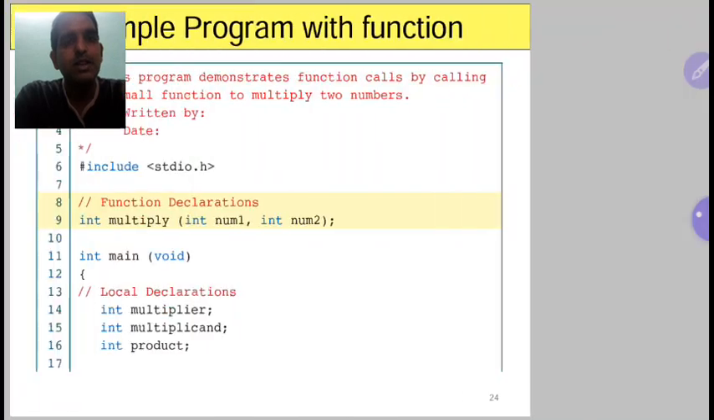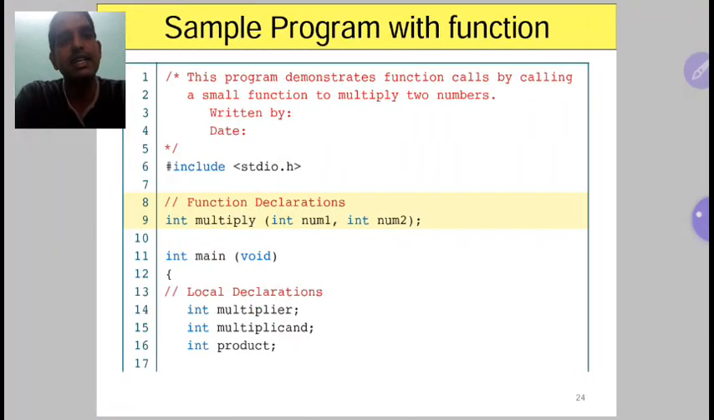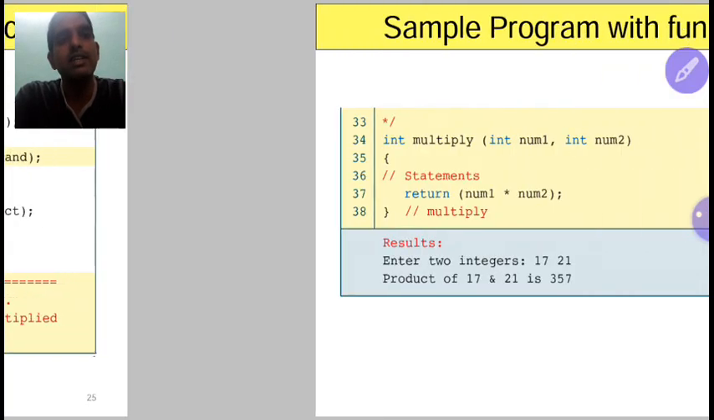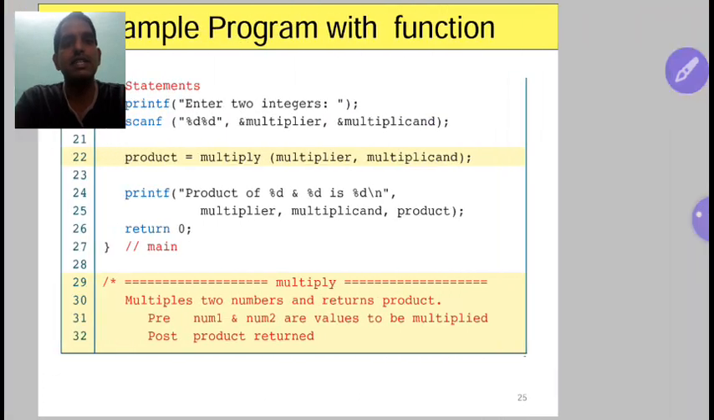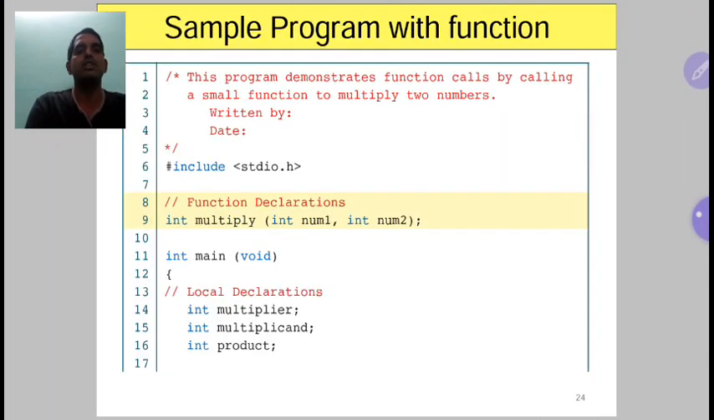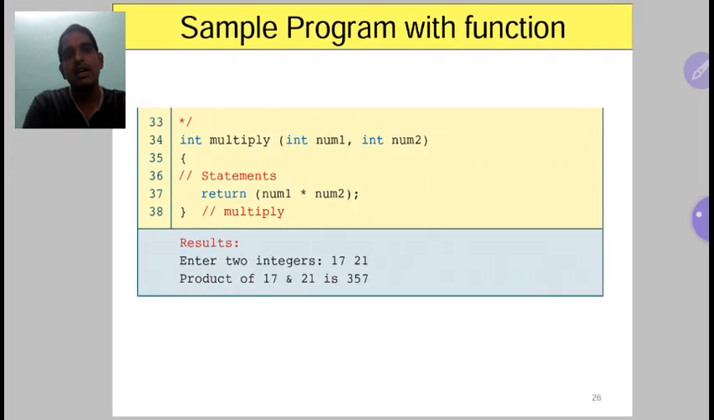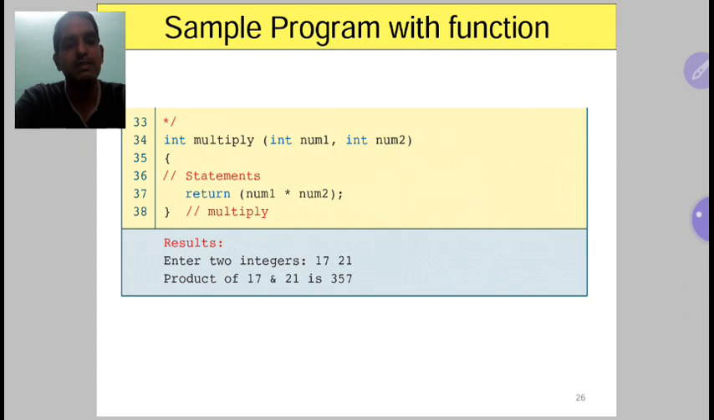Remember, we are having three parts: the function declaration, the function call, and at the last your function definition. The function declaration will be present before the main. The function calls will be present inside the main. You can have any number of function calls, and the function definition will be after the main. This is regarding how to create one user defined function in your program.